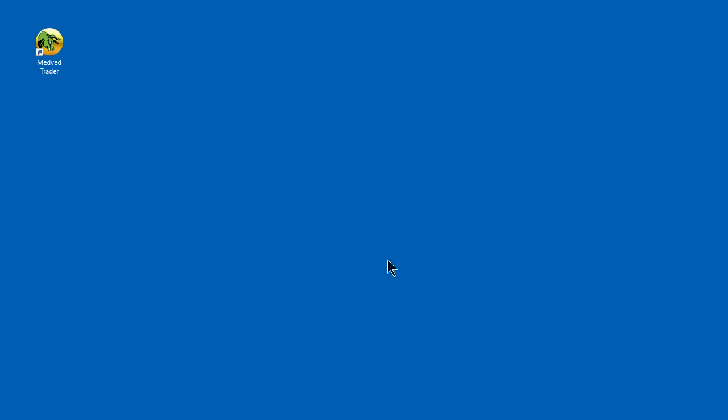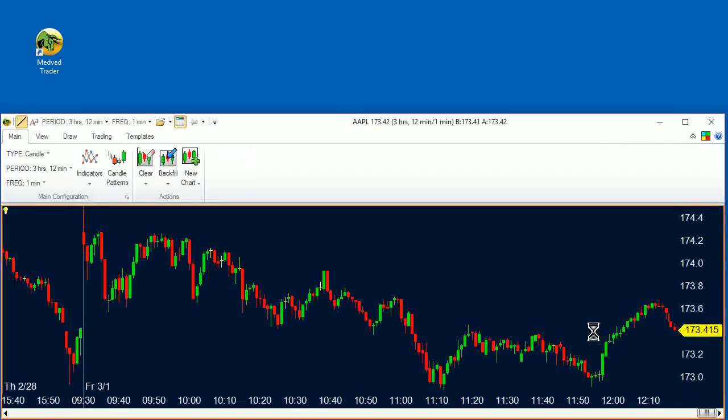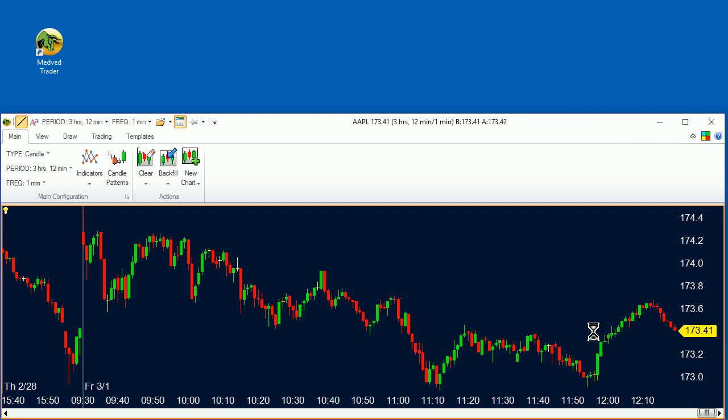In this tutorial, I will explain how to trade visually from charts in Medved Trader. Let's bring up a chart of Apple. I will not go into how to set up trading in general in Medved Trader. Let's presume that the trading account is already set up.